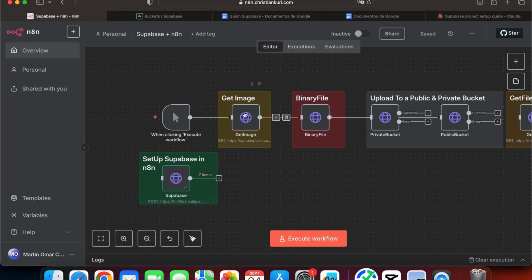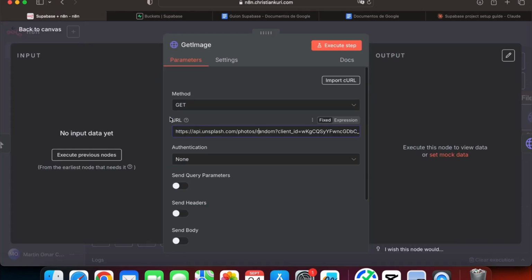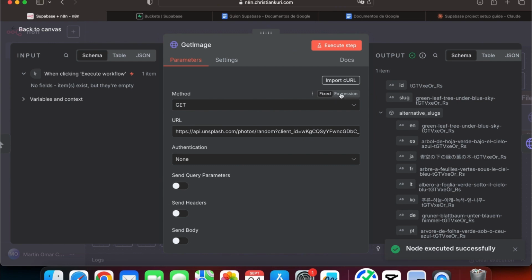Let's review its configuration. This node is very simple. It just fetches a random image from the Unsplash site. In this video, we're not going to go too deep into connecting with this site because you can always check their documentation and API, and connecting is completely free.